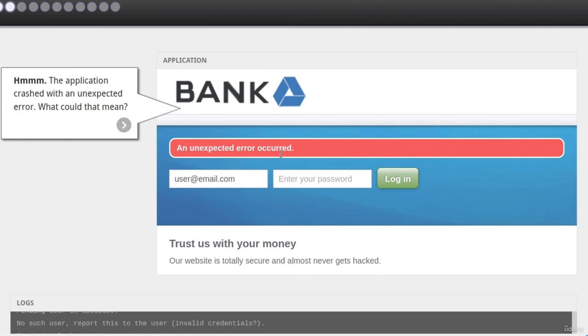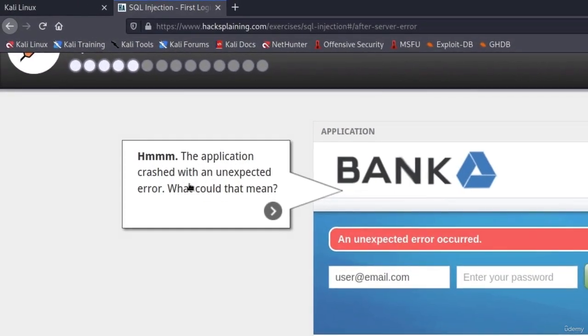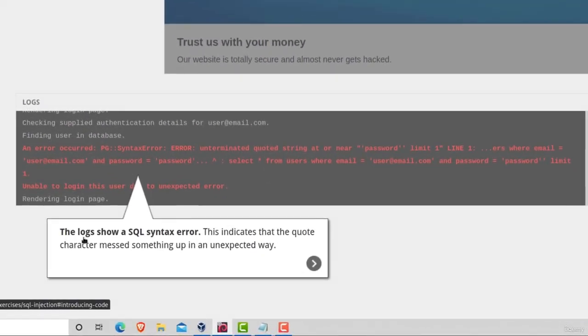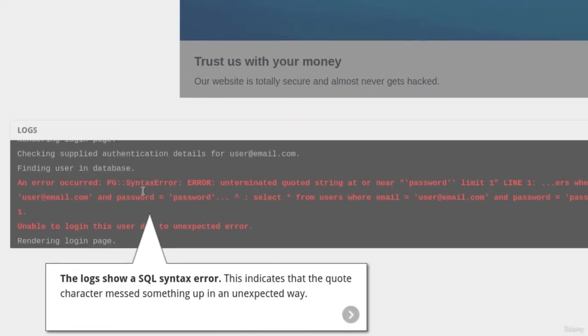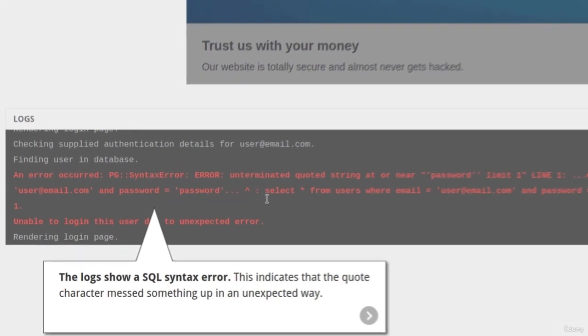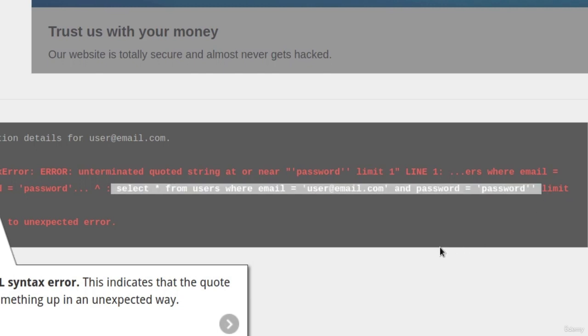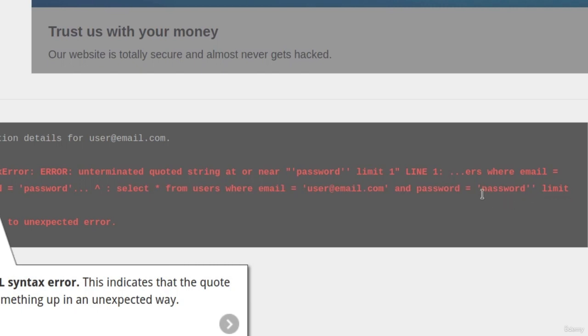Now we get an error. An unexpected error occurred. This says the application crashed with an unexpected error. What could that mean? Well, let's go to the next step, which will lead us to logs that say the log shows an SQL syntax error. This indicates that the quote character messed something up in an unexpected way. And if we take a look at the logs, we do get a syntax error, and here we also get the SQL query used to query our username and password, or in this case our email and password. And you will notice where the error is.